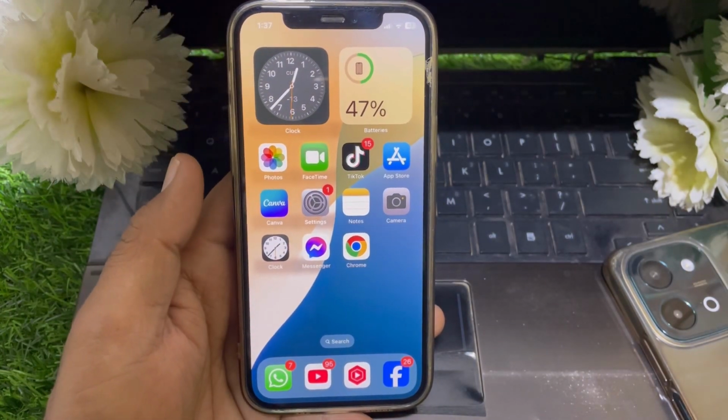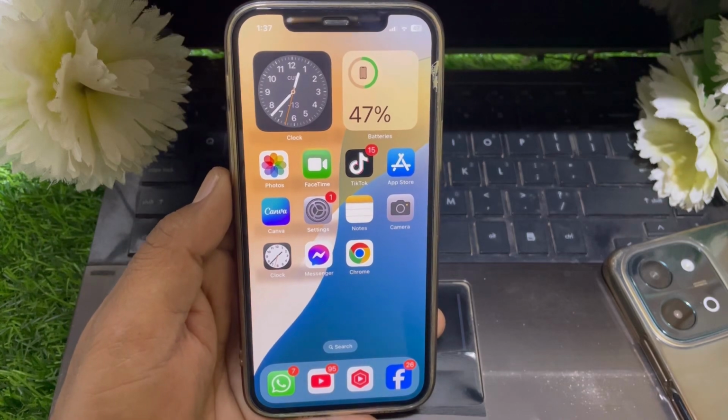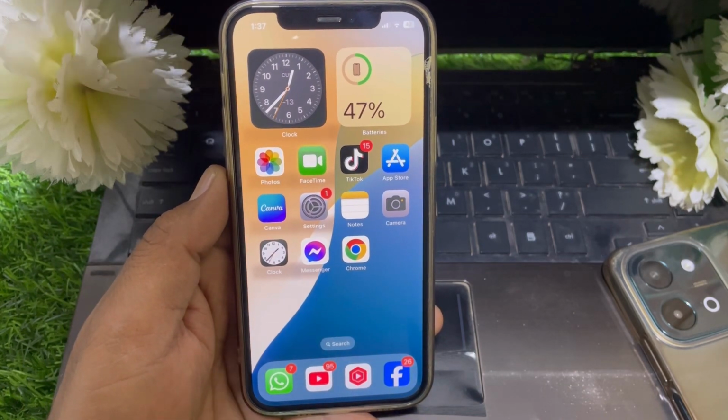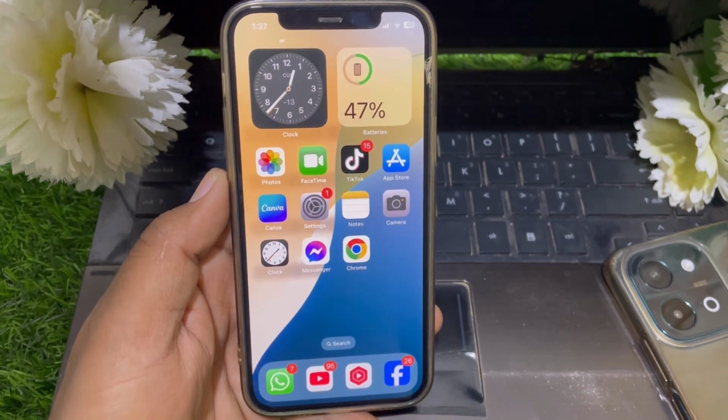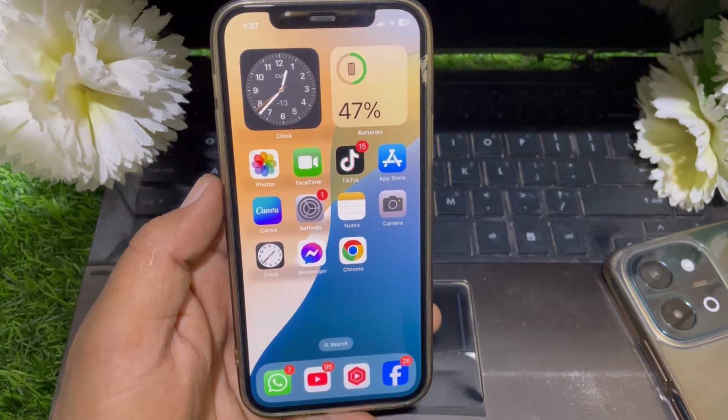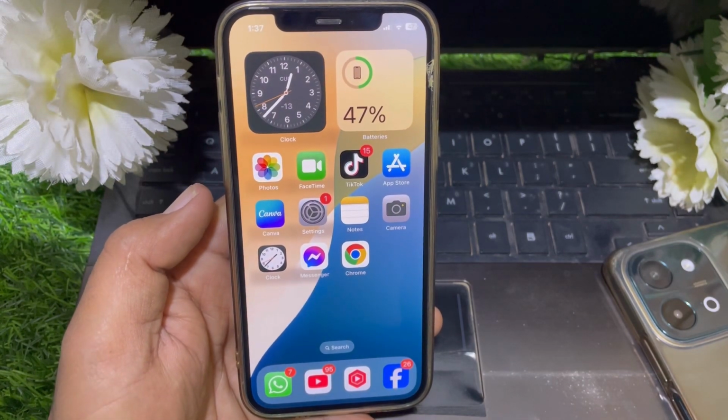So guys, in this video I'm gonna be showing you how to get and use Image Playground on iOS 18. So guys, let's get started without wasting precious time. It's pretty easy and basic for you to get and use Image Playground.